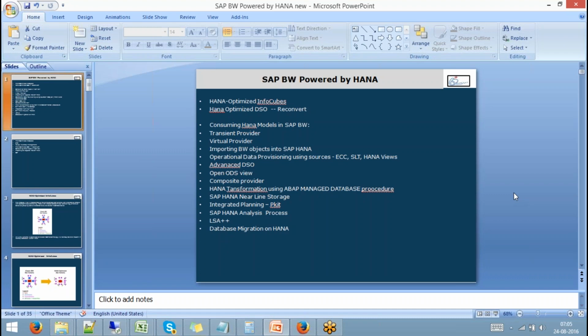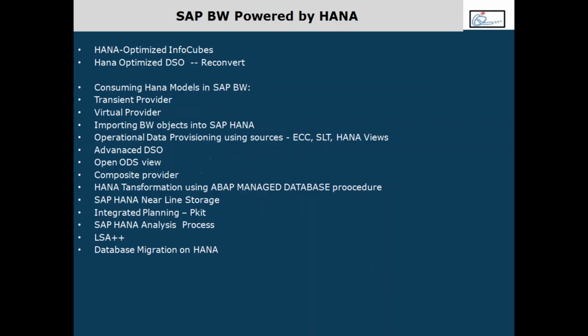So once we have this BW on HANA or BW powered by HANA, some new concepts come out, some existing concepts change, and some concepts are no more available. So we want to look at the delta part of it. What are the new concepts that have come in BW on HANA? What are the concepts that have gone out, or been enhanced?